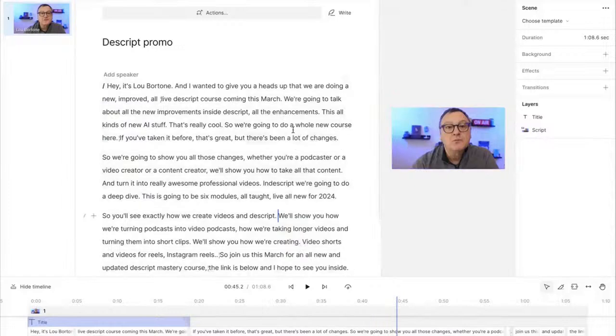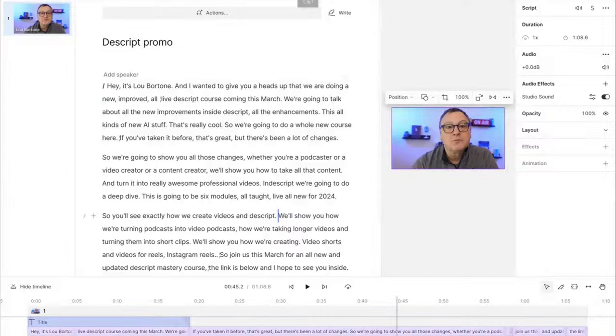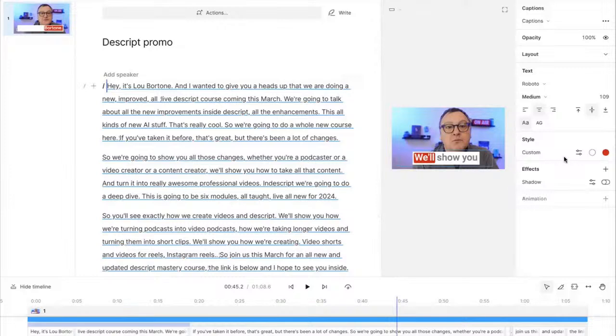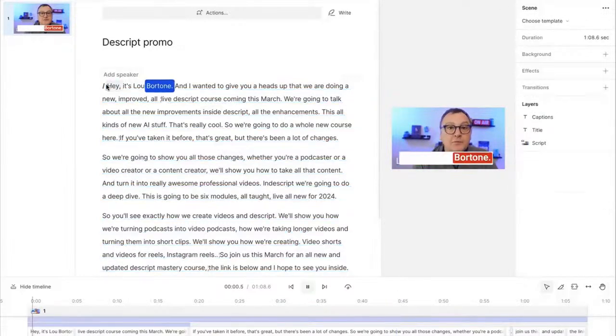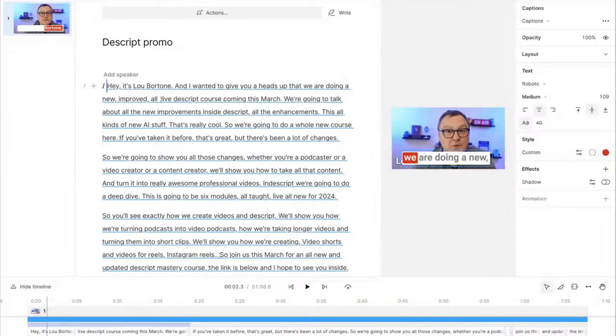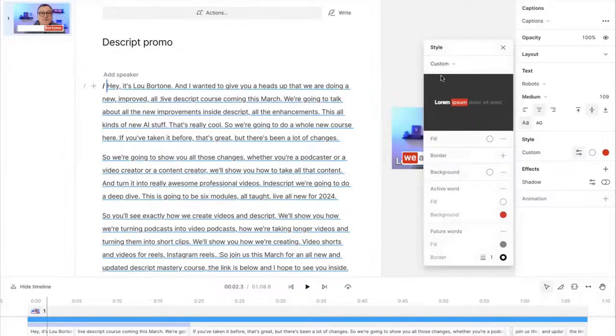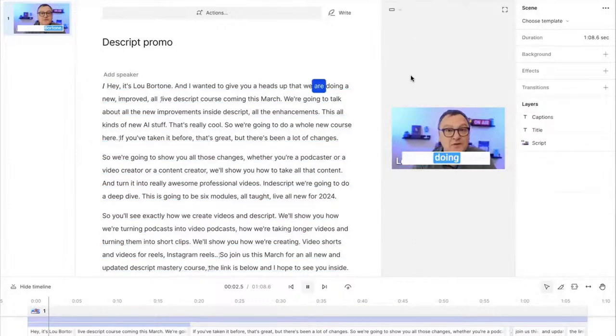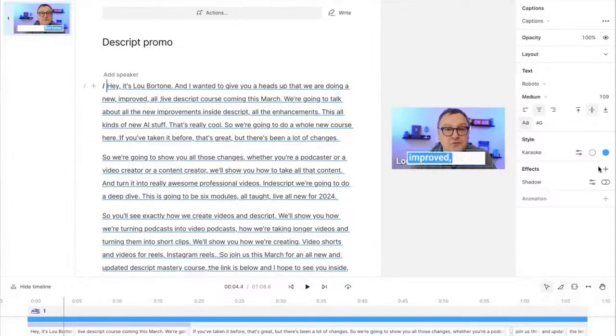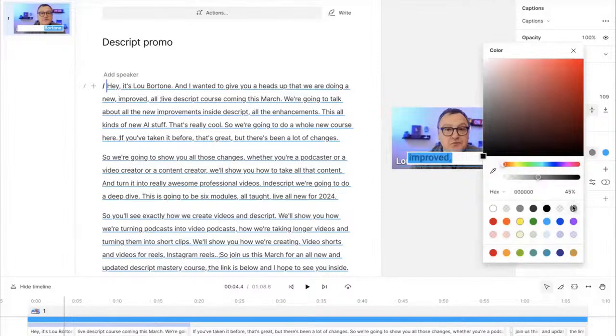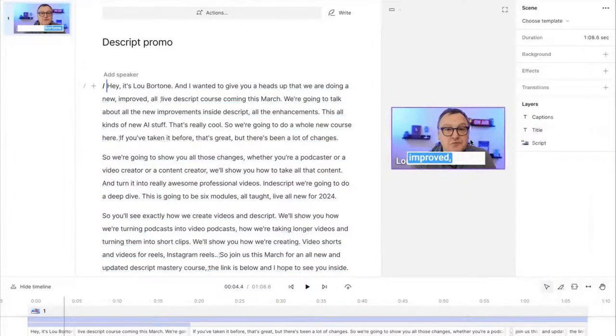If I decided that I wanted to put captions throughout this entire thing, I could just click on the T again, the text, and say add captions. Now this is going to show me the captions here. Hey, it's the Bortone, and I wanted to give you a heads up that now I can go in and, with the captions, I can change the way these look. Right now they are what's called karaoke style. This is actually custom style, but they do have a karaoke version where it'll highlight the words that I'm saying. I can have the other words come in. So you can customize this whole thing.